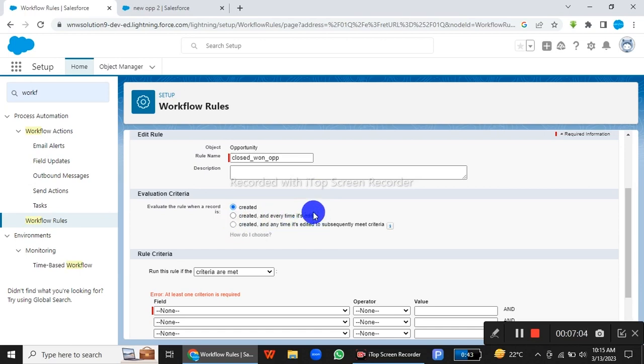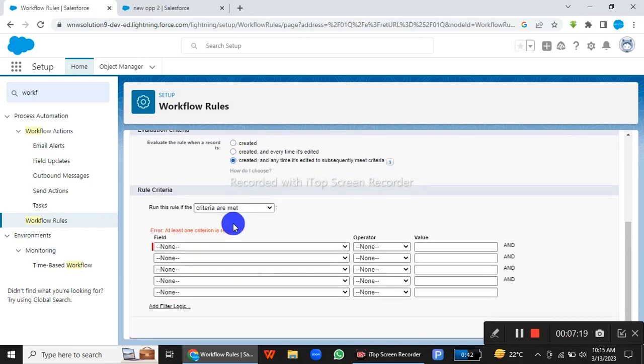The second one is created and anytime edited, just like when a person creates the opportunity and edits the opportunity, the email will be sent to the owner side. The third one is also the same criteria, so I'm selecting the third one. Now the criteria is met.